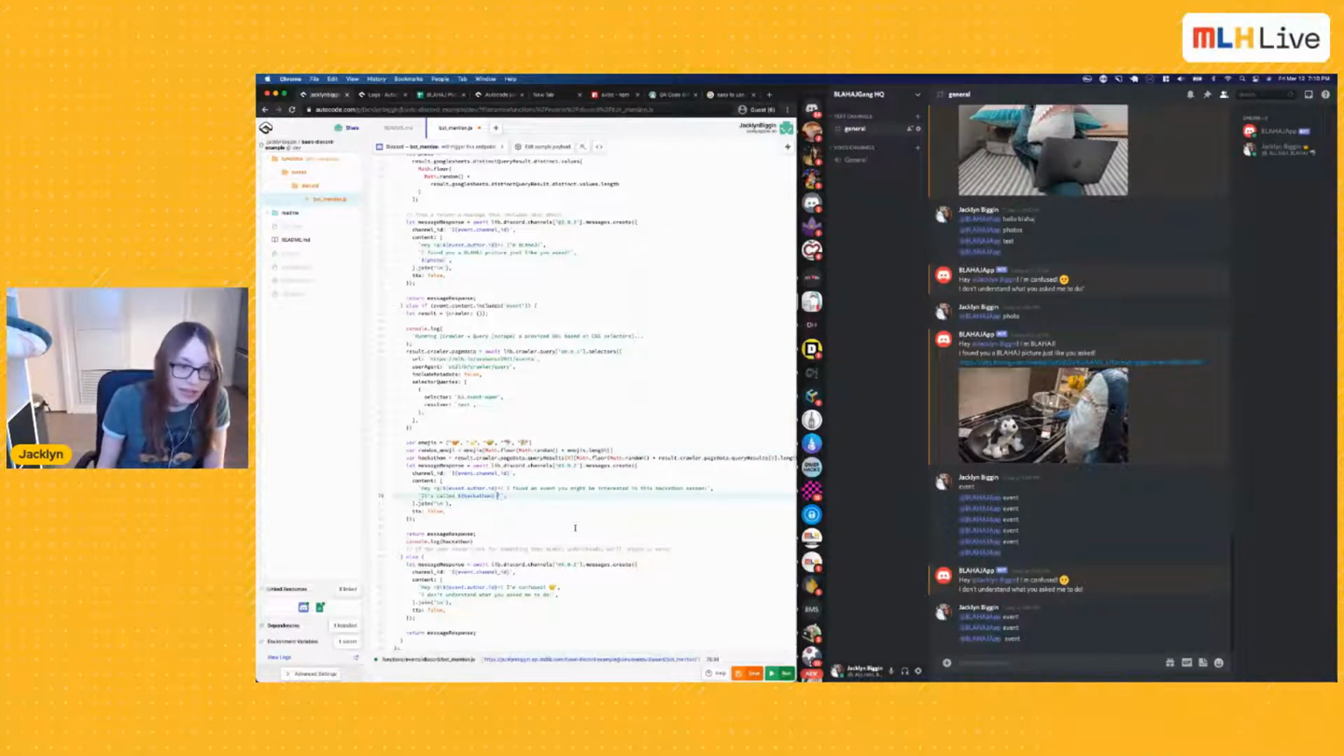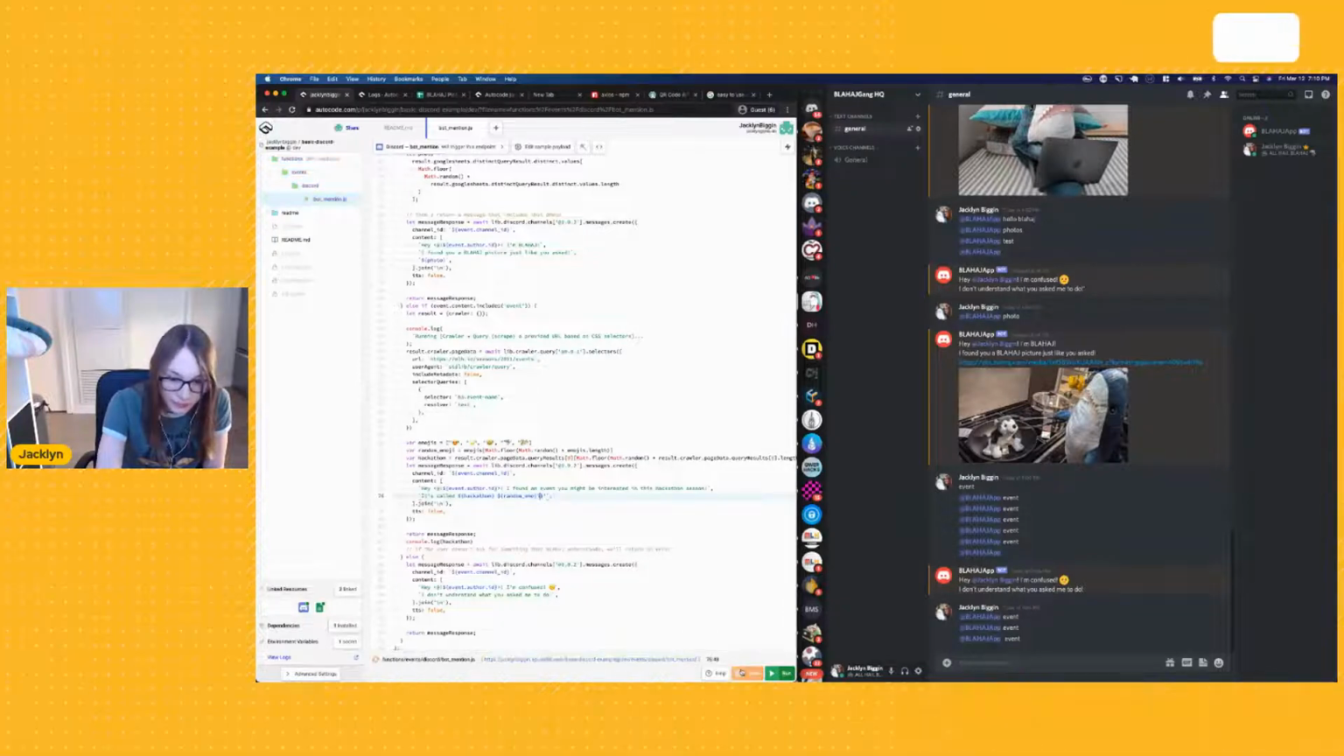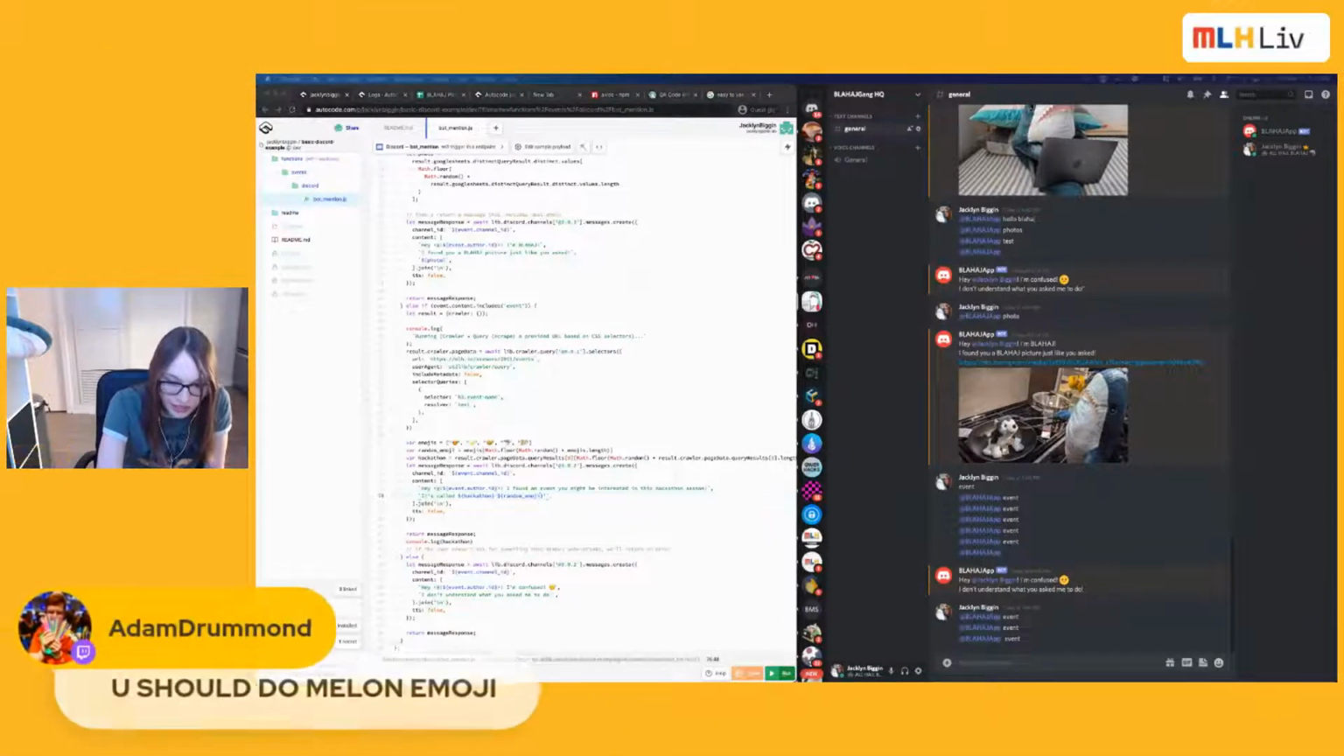Because, you know, he's got to have that personality. It's really important, you know, if we're building a Discord bot, it's got to be fun to use. Let's do random emoji. Let's hit save. Let's see what happens.